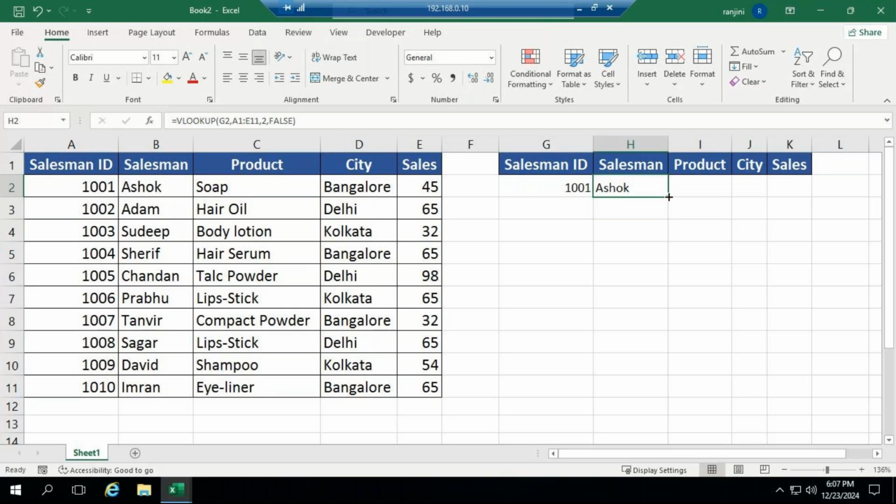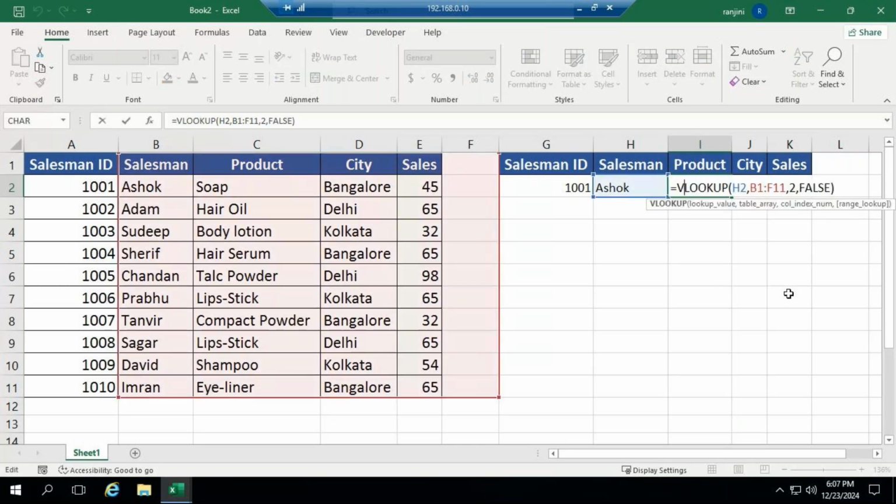Now if I drag it, what happens? It is showing you the output, but it is not proper. If I just double click on this, you can see the formula. In the formula, my database has shifted one column towards right hand side. See, my database is coming from B1 to F11. There is no records in F column. It is incorrect. Okay. So I need to again change this.